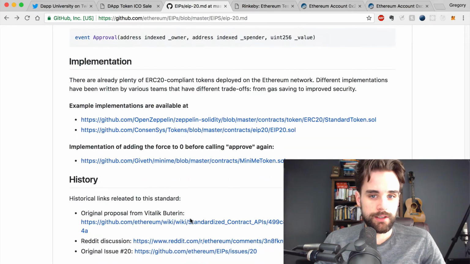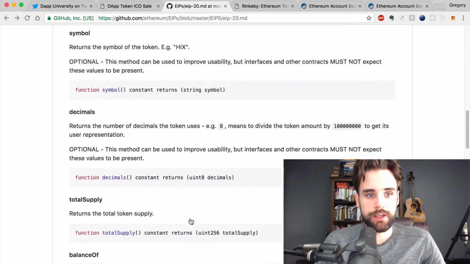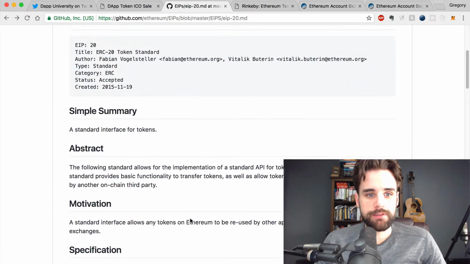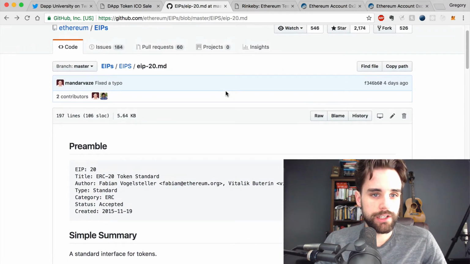So it's a very robust standard, widely accepted, widely used, and a great thing to learn if you're trying to build dApps and tokens on the Ethereum blockchain. So that's the ERC20 standard.